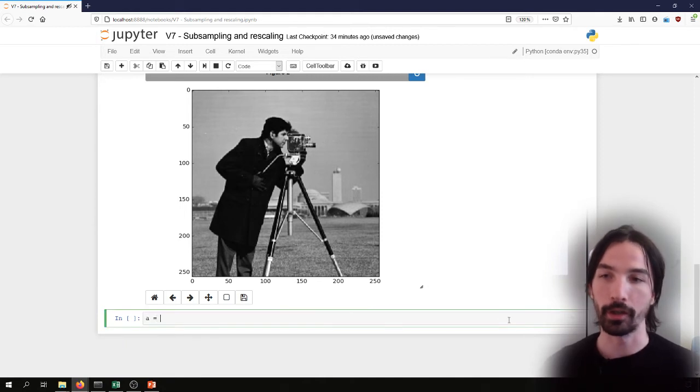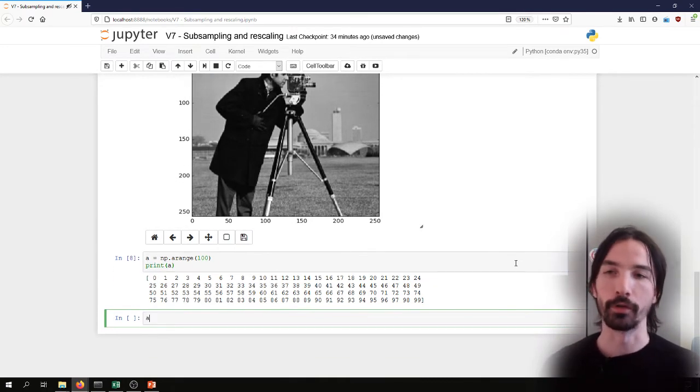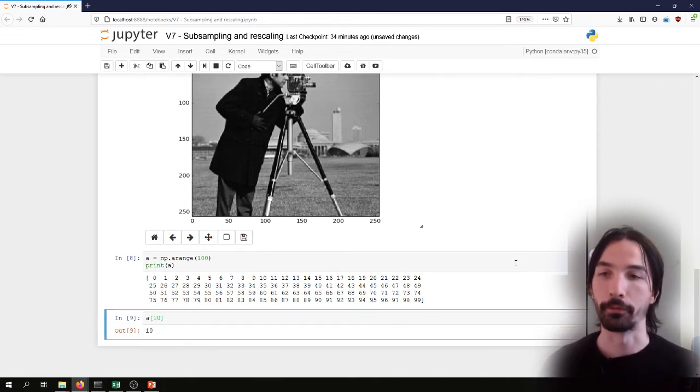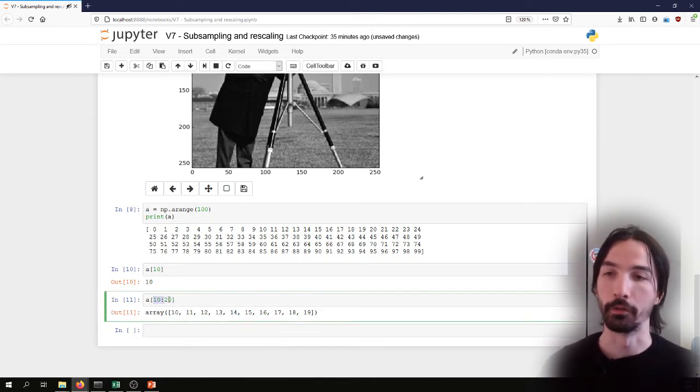So just as a reminder, here I'm going to quickly create a vector, so just a one-dimensional array with values ranging from 0 to 99. As we've seen before, the way to index a certain value with NumPy, I could say a of 10, for instance, to get the tenth value of the array here. If I want to get a slice of the array, I could do, for instance, from value 10 to value 20, and it would give me the range from 10 to 20.